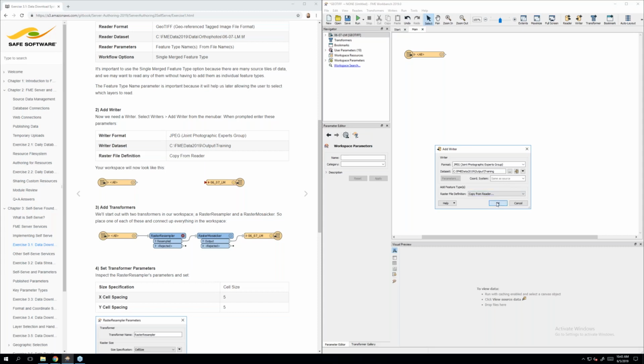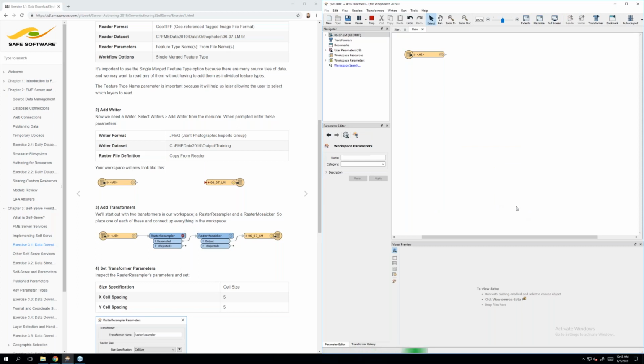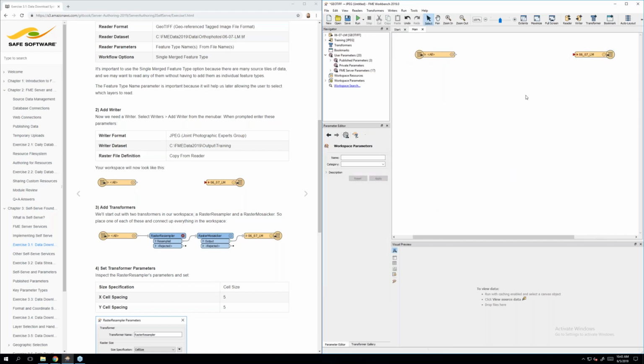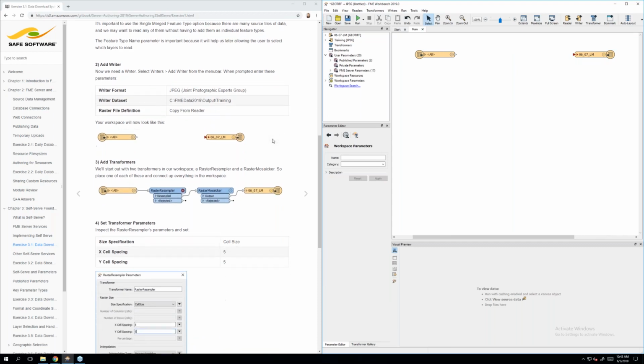So now we can add the writer to the canvas, and you should now have a reader and a writer on your canvas. So I'll just give everyone a few moments to get to this stage before we move on to add the transformers to this workspace.